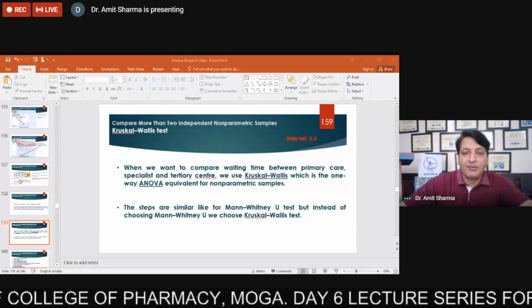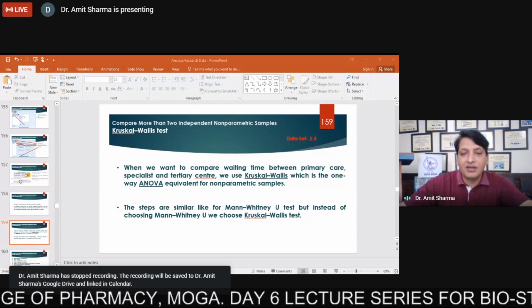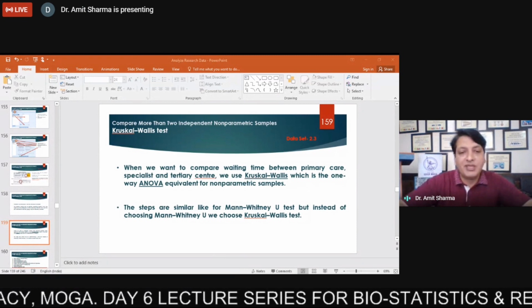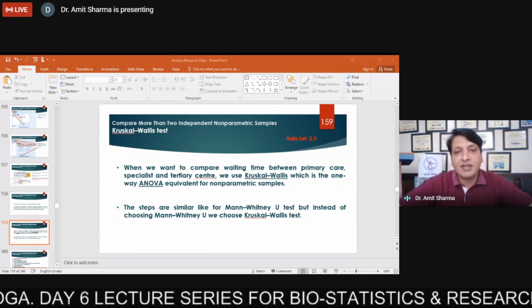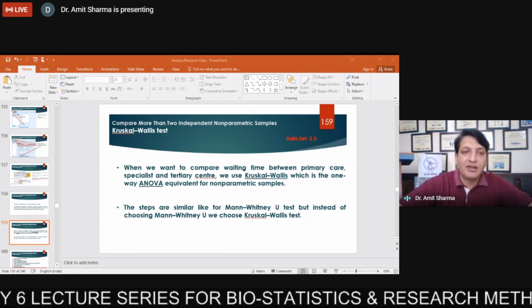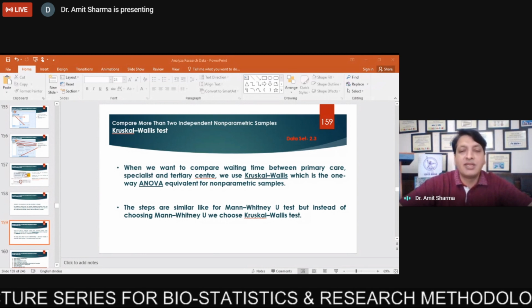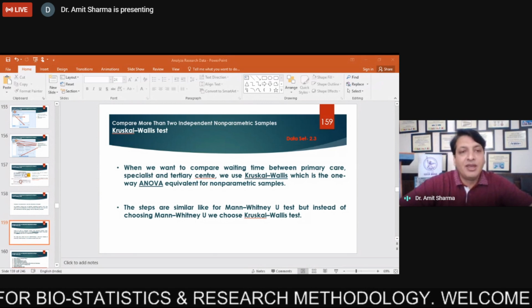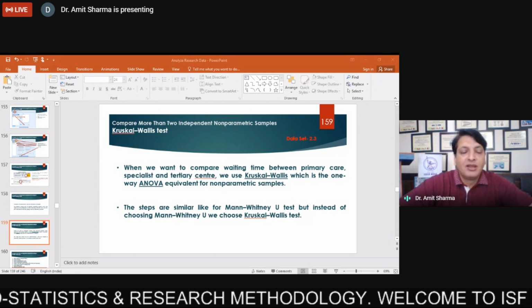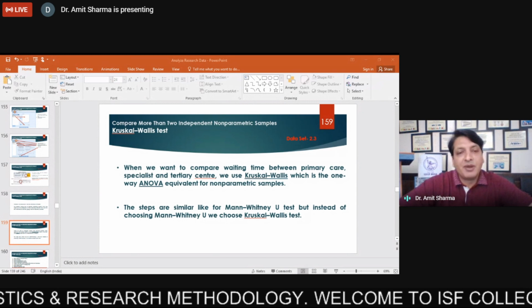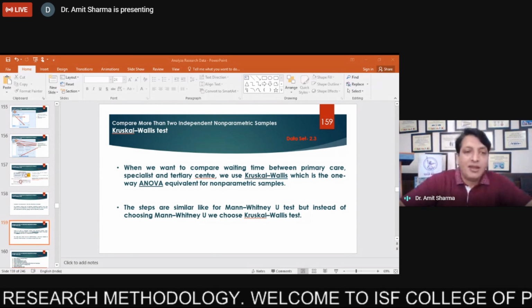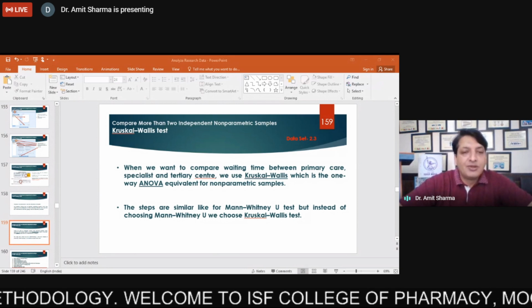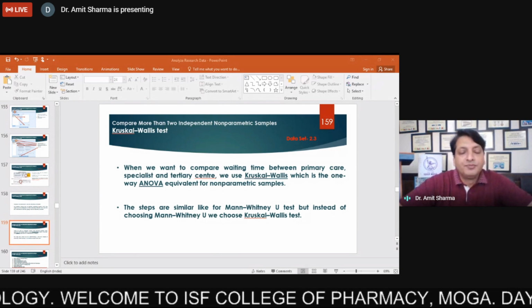Before we start Kruskal-Wallis, I'll just give an idea of what it means. The Kruskal-Wallis test is a non-parametric test, and basically we call it an alternative to ANOVA. In ANOVA, we take a dependent variable which is numerical, and in Kruskal-Wallis also we take a dependent variable which is numerical, and the independent variable should be given in the form of categories, and there should be at least more than 2 categories.